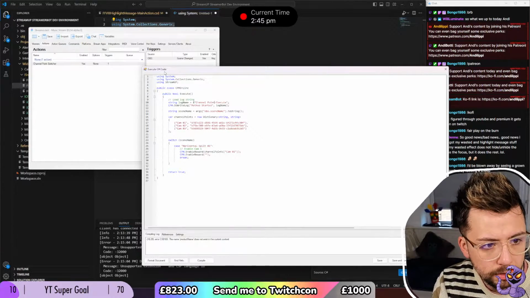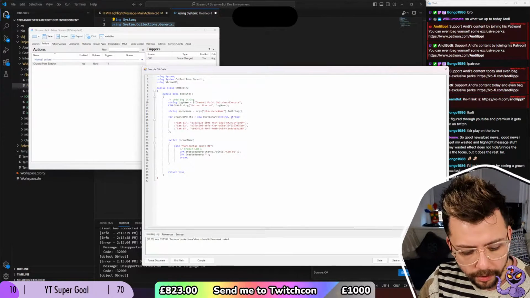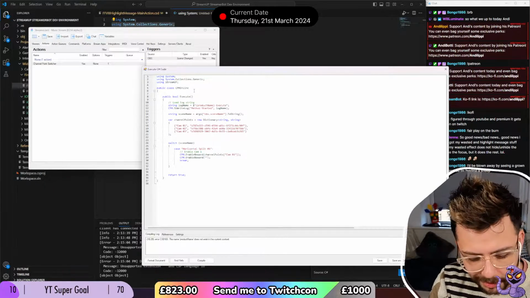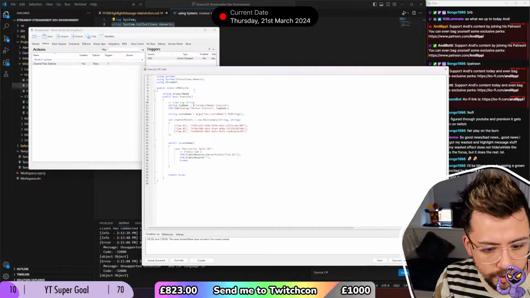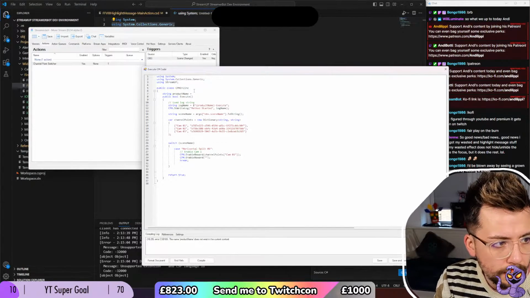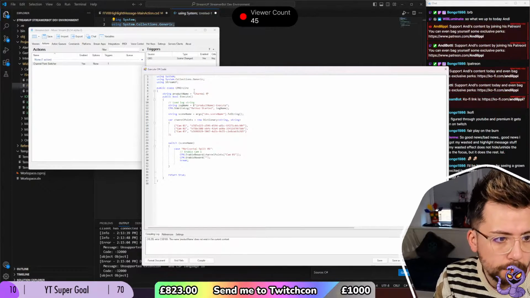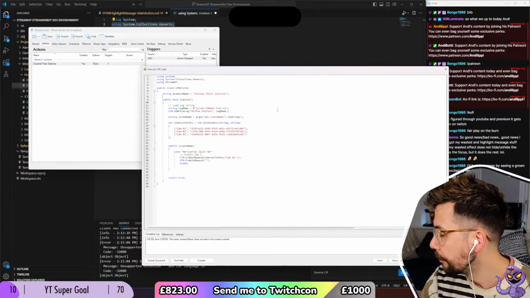Channel point. Switcher. What we're breaking today? I'm working on. In fact, I will actually load this in. String product name equals channel point switcher.